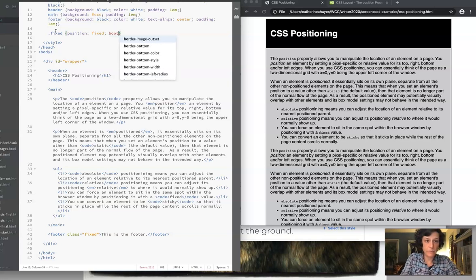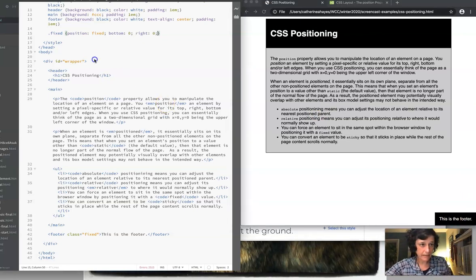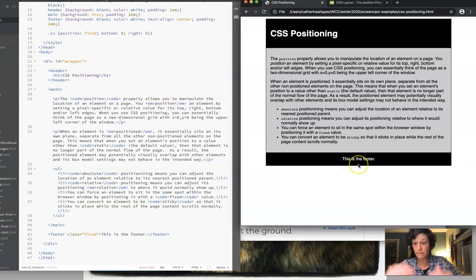and oops, I'm going to use bottom right 0. So now you can see, here's my footer. Previously, let me just disable this for a moment. Previously, that's where it showed.